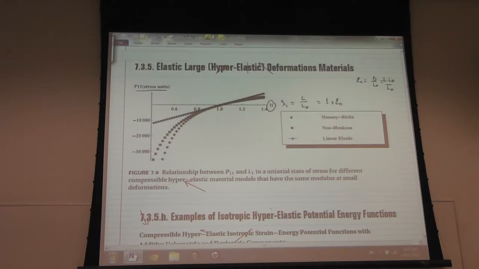And so the stress corresponding to lambda 1 equal to 1 is equal to 0. Most of these materials exhibit the same behavior under small deformations when the strain is small. But as the strain increases, depending on the material, you might get maybe linear elastic or nonlinear, and you can get any kind of nonlinear response. There are many material models that will let you model a material that deforms in such a manner.